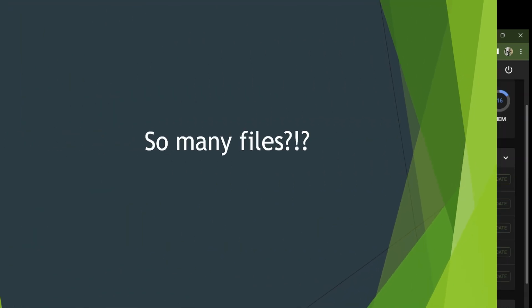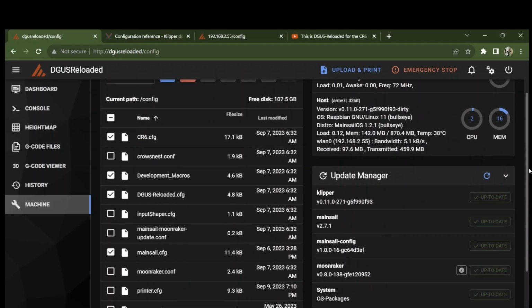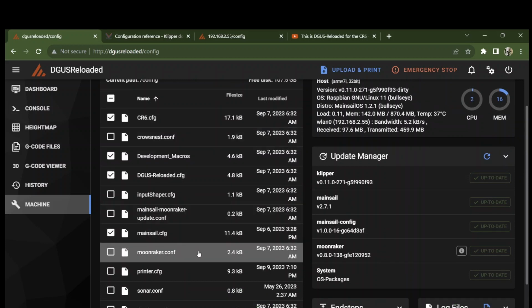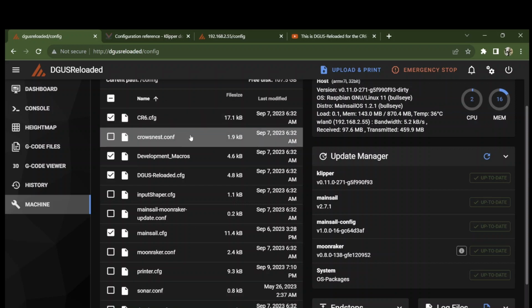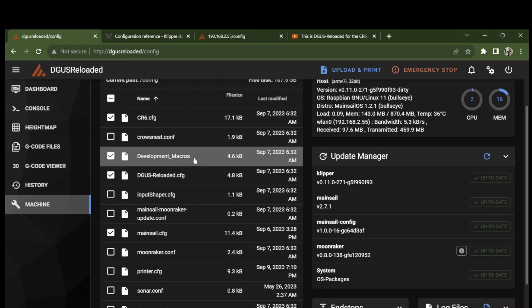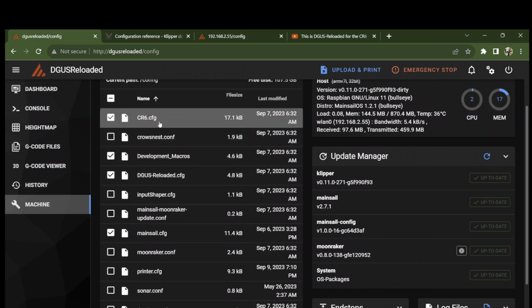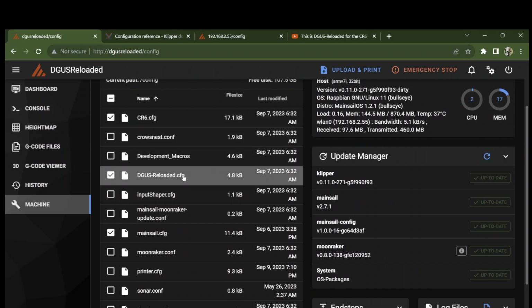So there appear at first glance to be an enormous number of files to understand. But truly, the way this is organized, some of these you can ignore until you're ready to focus. So until you want to know what sonar is or time-lapse is or how to get a camera on, you can ignore those things. Until the day you want to do development, you can ignore all the development macro stuff here. Where you really need to focus your attention is on CR6, which is where most of the macros are. DGUS-Reloaded, which contains a lot of the stuff that is specific and special to DGUS-Reloaded.